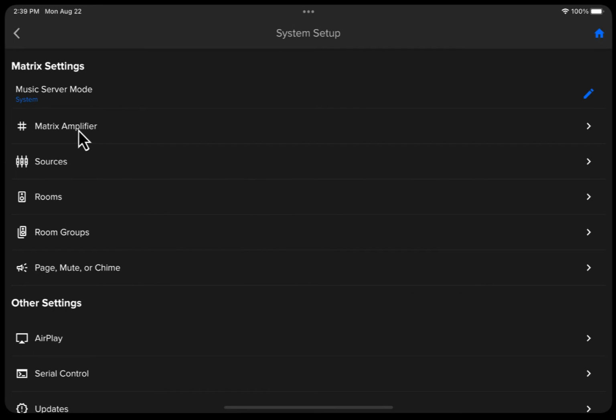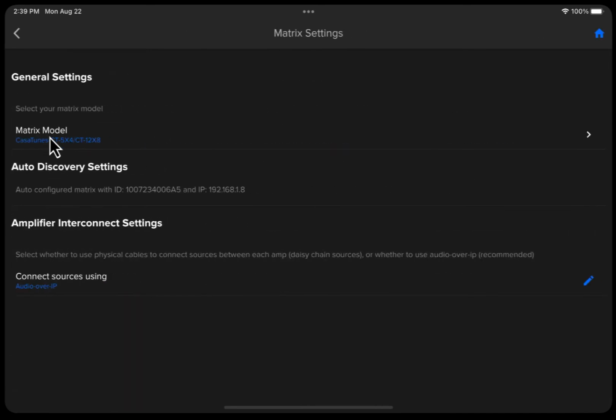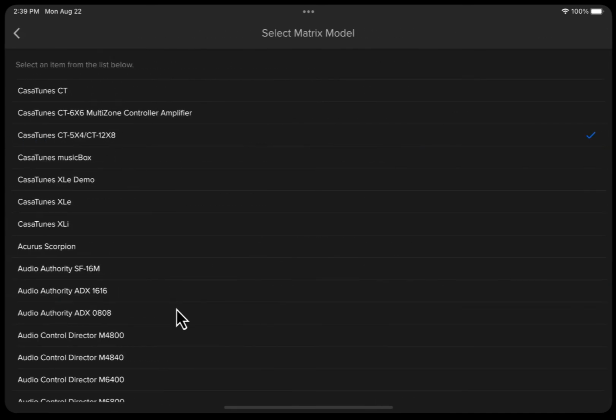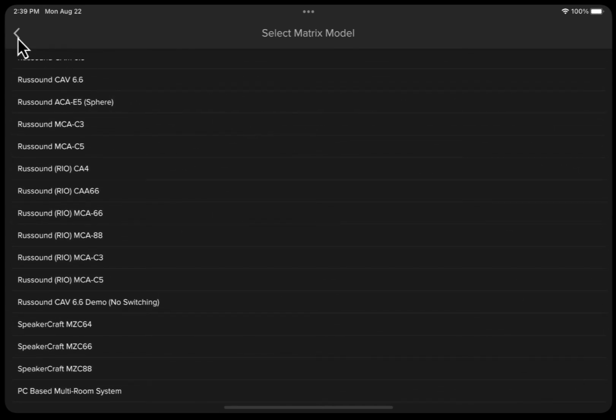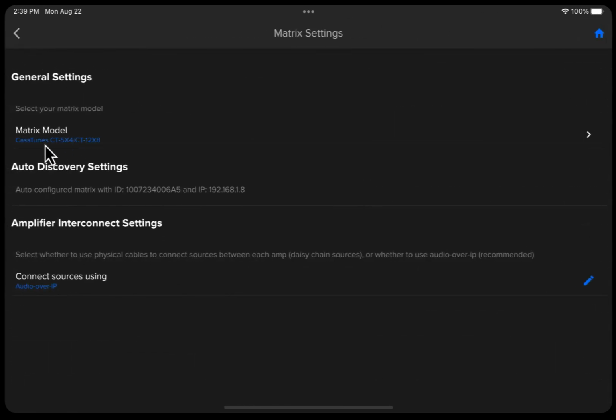Just going through a couple of these really quickly here. The matrix amplifier, this is where you get to pick your matrix model. CasaTunes has 60 plus different matrices that we support. And then once you select it, it's context sensitive, so depending on the matrix type, you'll get different properties that you need to set up.